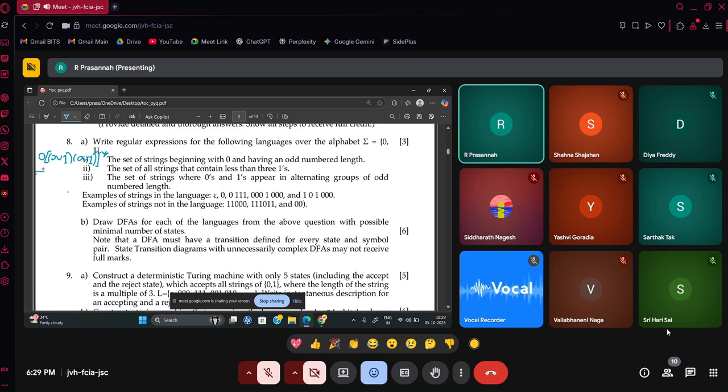So wait, 0 star 1 0. Okay, so we can just say epsilon or 0 star or 0 star 1 0 star, which is containing 1 one, or 0 star 1 0 star 1 0 star, which is containing 2 ones, and 3 ones onwards is not accepted. So this is your regular expression.